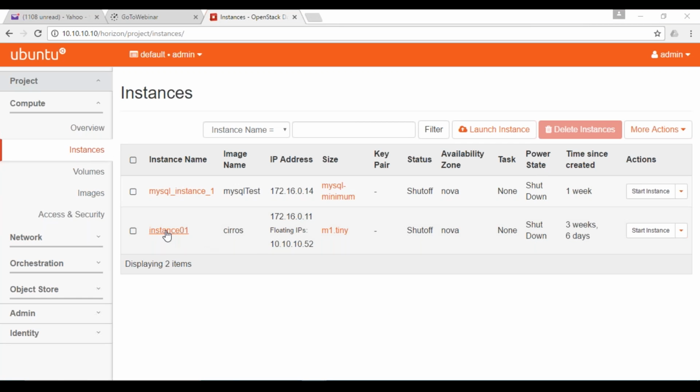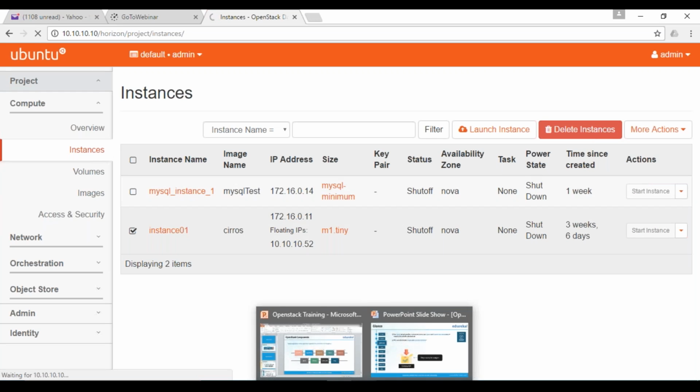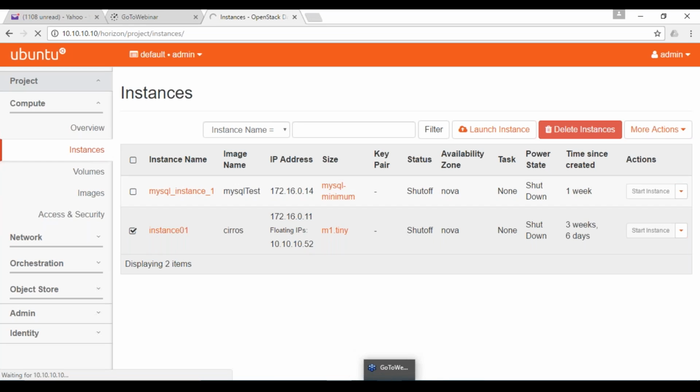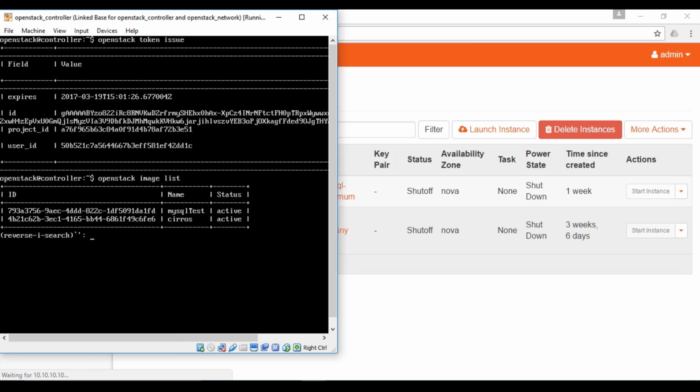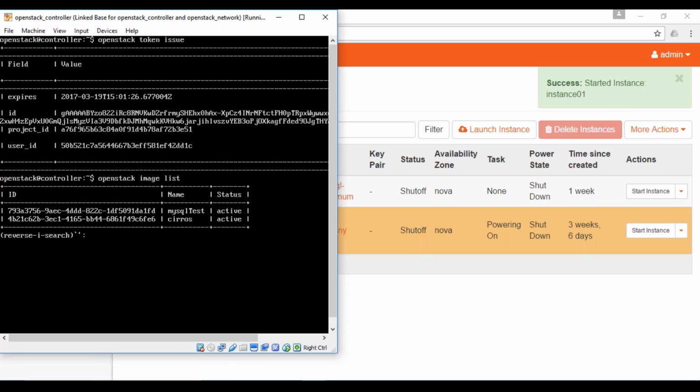Like you see here, there's an instance 01, which was brought up using the Cirros image. It's shut off because my entire virtual machine was shut off. I can start it. So while launching an instance, we have to specify the image ID of the Glance image. So even before you can create a virtual machine, you have to upload the image to Glance. And we can launch a virtual machine in different ways. One of them being from Horizon.